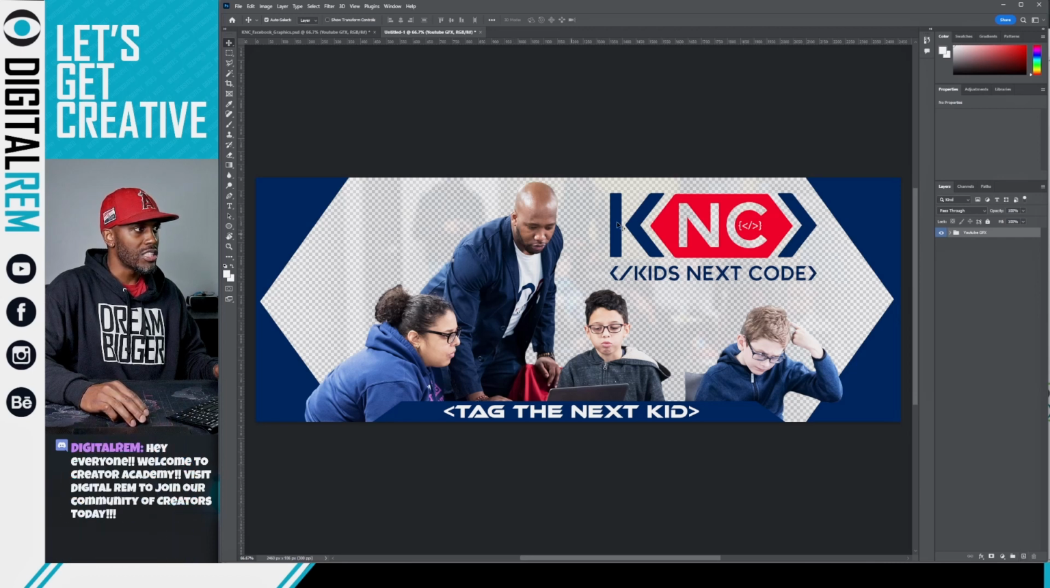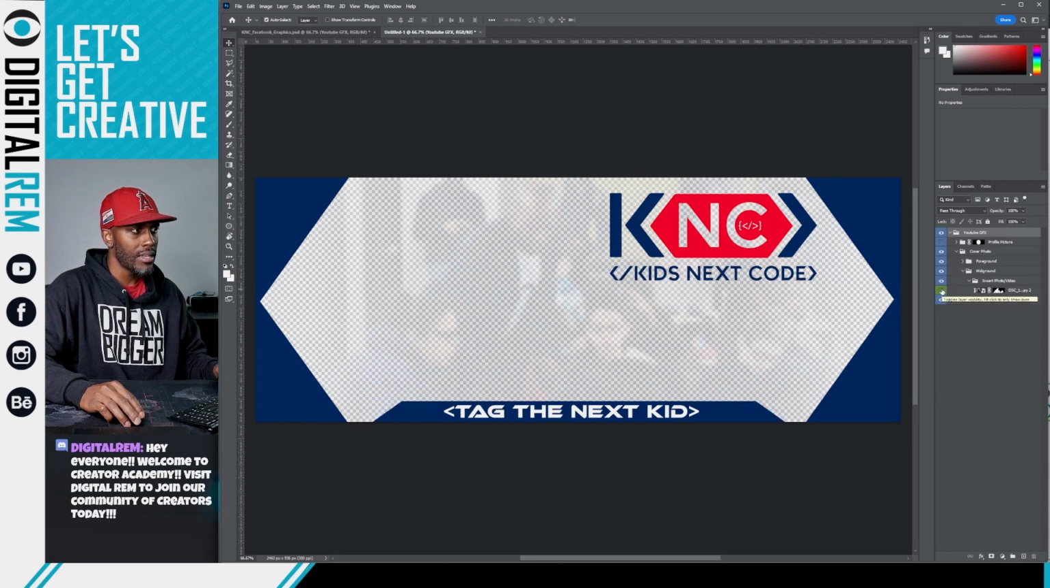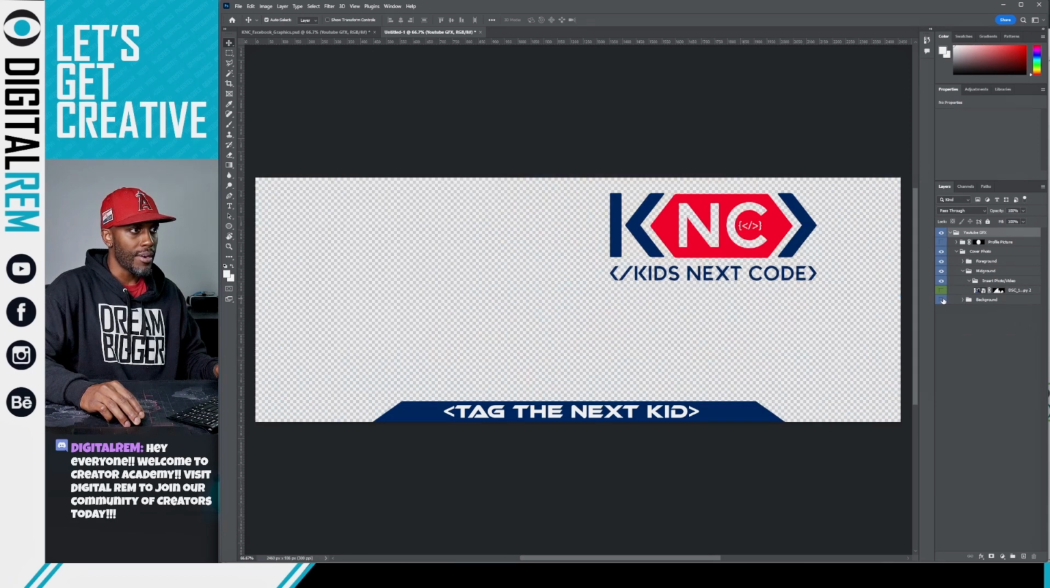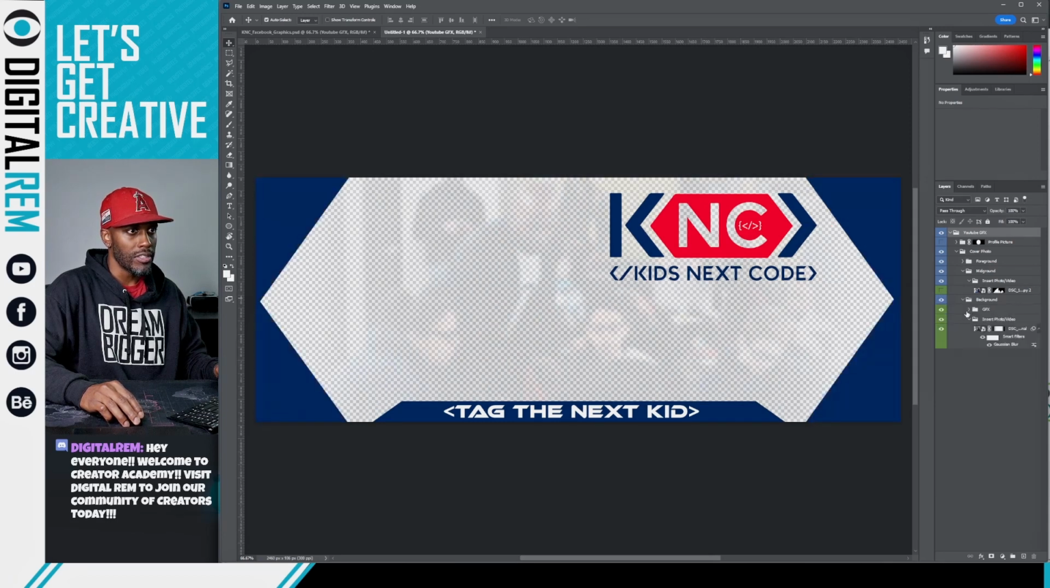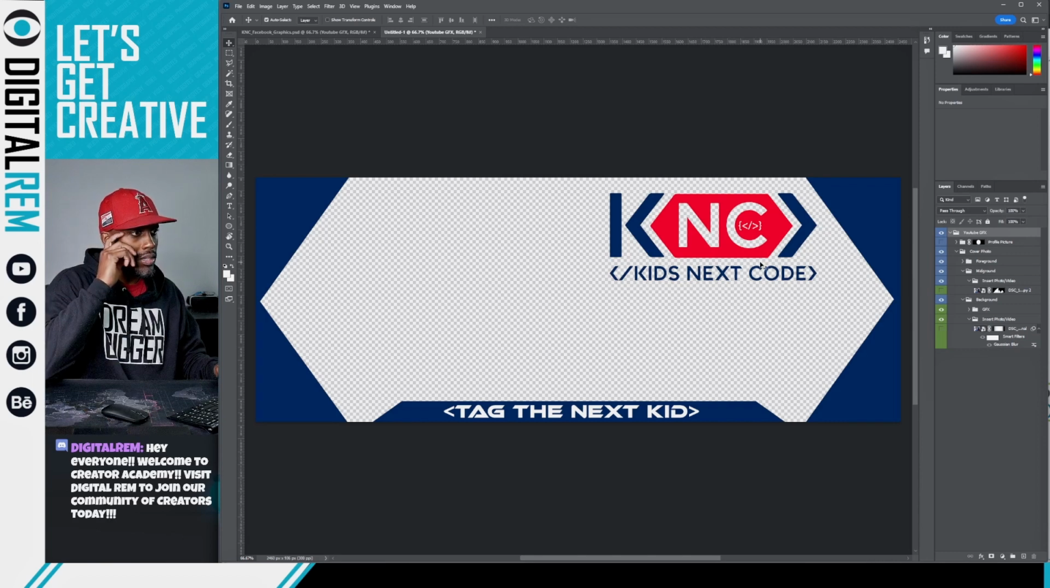And all we want to do is just take out the elements that make up the scene, like all of the elements that we should be able to interchange. So this element needs to go, that background needs to go, or not the whole background, just the image. That image needs to go. So we need these brackets, we need this kids next code, the logo, which we have a logo for that, so we probably don't need to bring that in. But we need to tag this kid, tag the next kid down at the bottom.